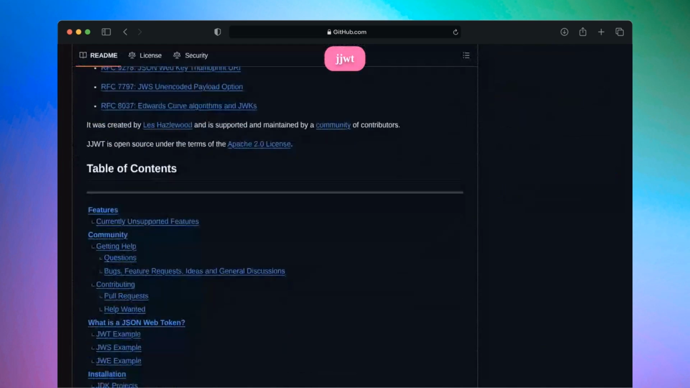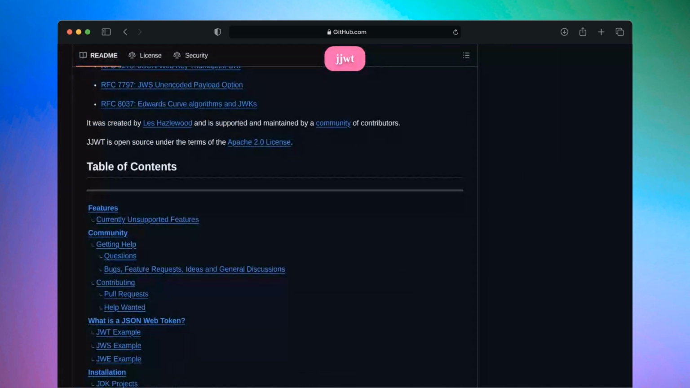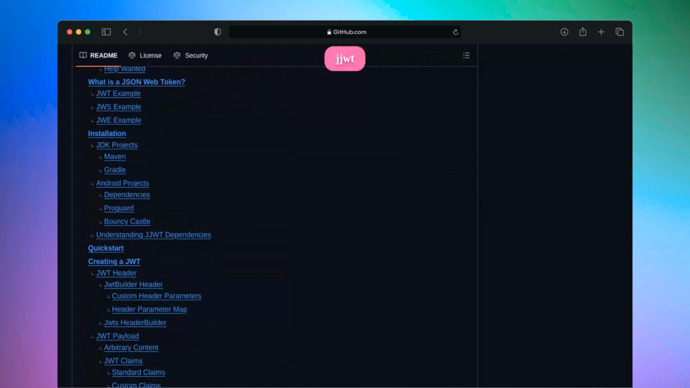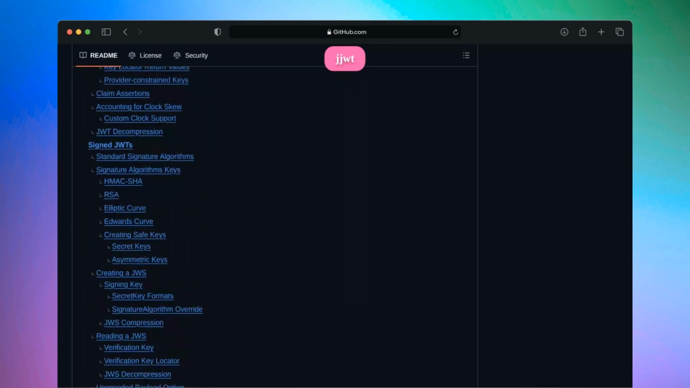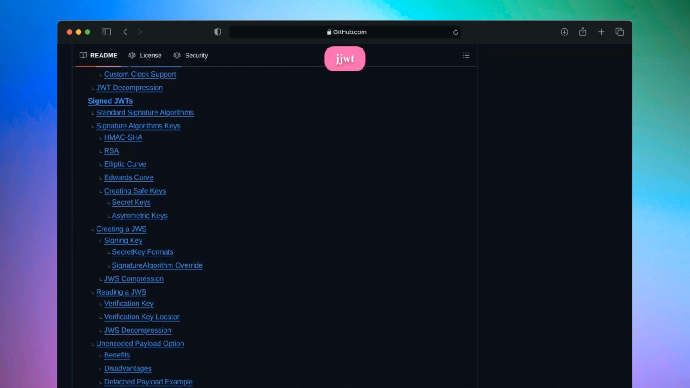The library aims to be the easiest to use and understand for developers. It is open source under the Apache 2.0 license and maintained by a community of contributors. This tool handles the complex security details, so you can focus on building your app.